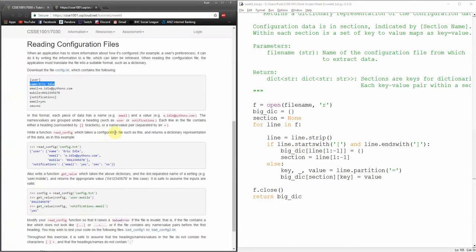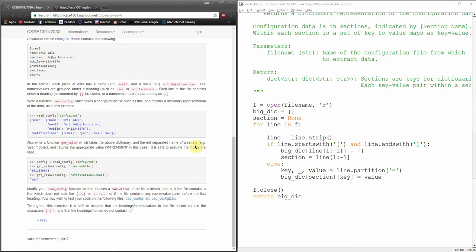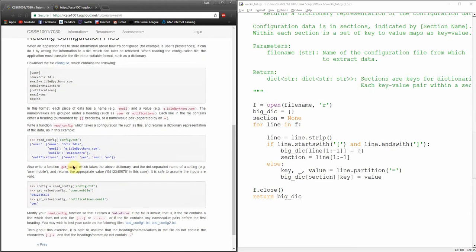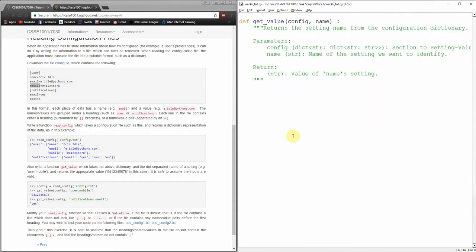Okay. So what was the second part of this? Also write a function getValue, which takes the above dictionary and the dot-separated name of a setting and returns the appropriate value. It is safe to assume the inputs are valid. That's nice. We can just write a quick one. So in the above, getValue user.mobile. So they want us to go into the user part of the dictionary, then into the mobile part of the dictionary. Okay. Let's scroll down here.